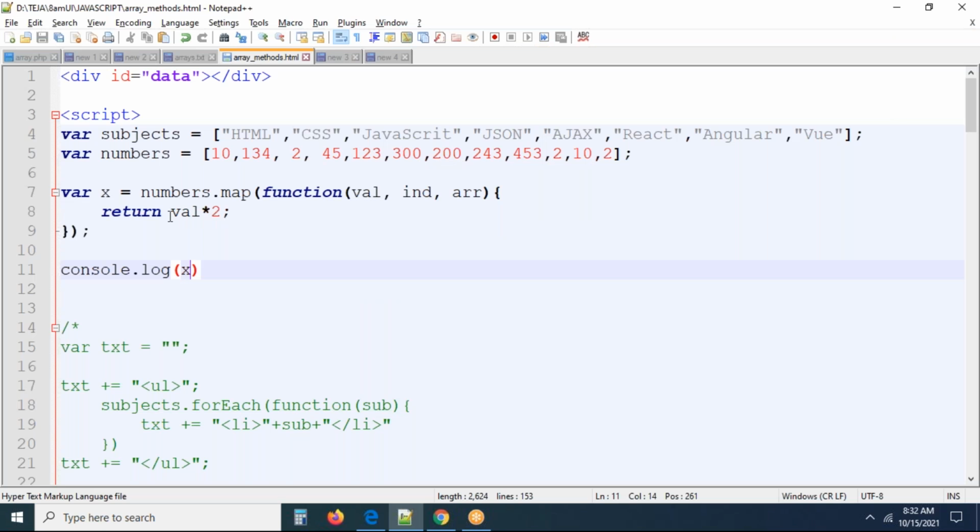So what is the map method? It will be applied on each and every item. So first 10 into 2, 134 into 2, 2 into 2, 45 into 2, 123 into 2, 300 into 2, like this, that is going to be applied on each and every item. So did you see, we are changing the values, and this is going to create a new array for you.